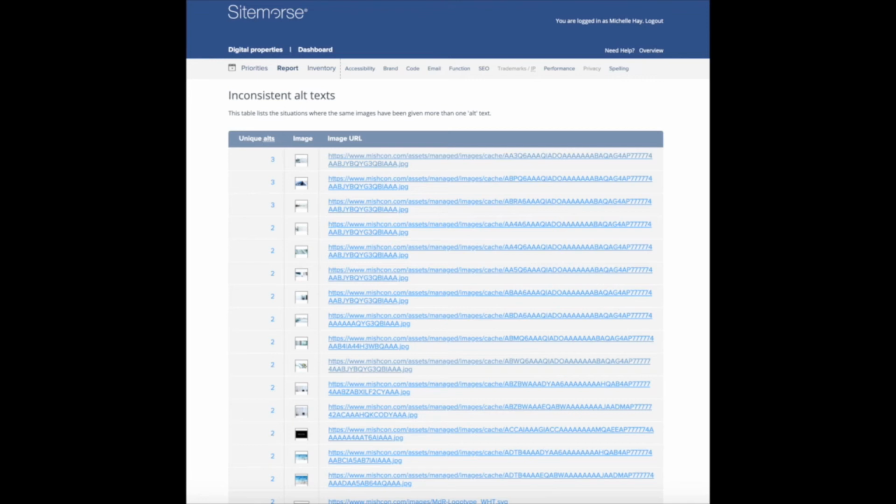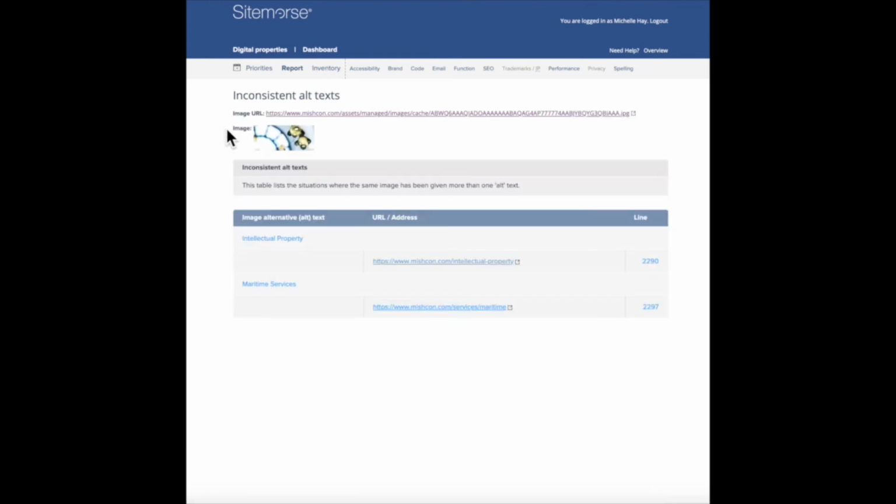We often see this with organisations' logos, where it is uploaded multiple times, but with a different alt text each time. So looking at this example, we can see there is a small version of the image up here, and the two completely different purposes of the image used is listed here. We have the alt text that has been provided, we have what page of the site the action is on, and the line number on that page. To improve this, just simply update the alt text for one of these instances to make it consistent across the site.